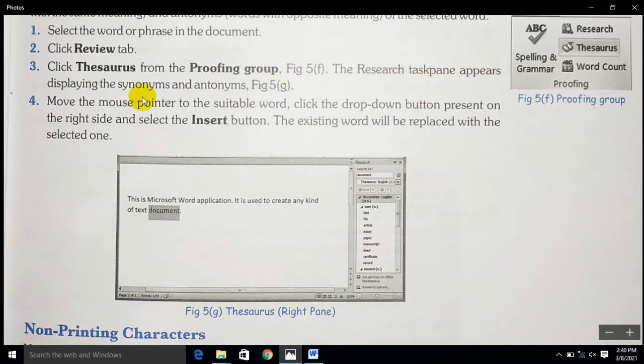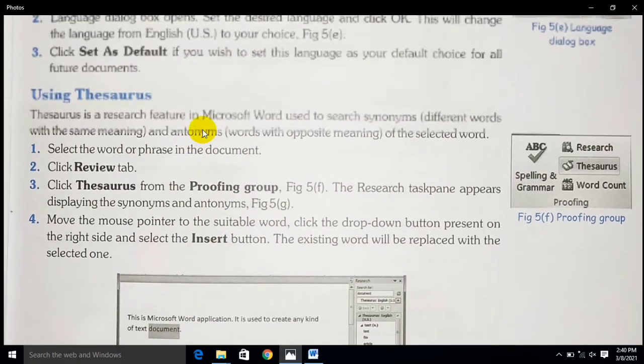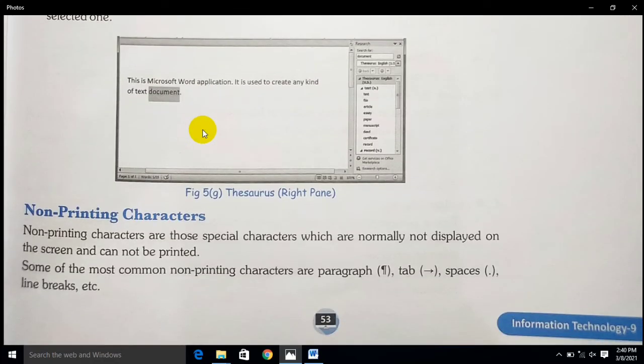the Research task pane appears in front of you, displaying the synonyms and antonyms, as you can see in the figure. Move the mouse pointer onto a suitable word, click the drop down button present on the right side, and click the Insert button, and here you can replace it with the selected one. So here, if you want to make any change in antonyms and synonyms, there are options given for that, these are the features in Microsoft Word.